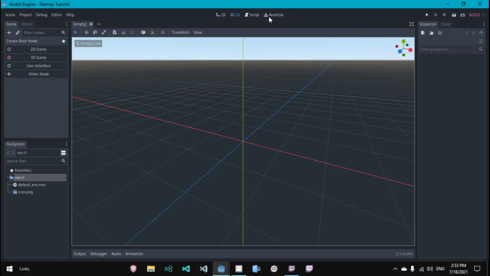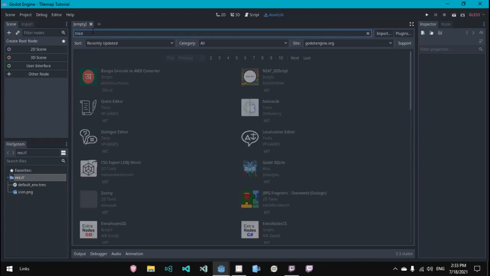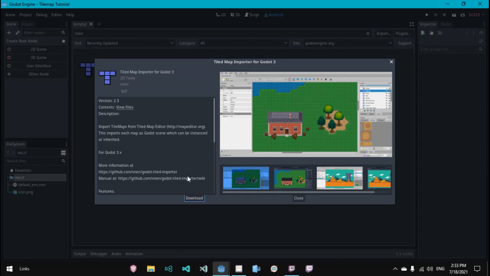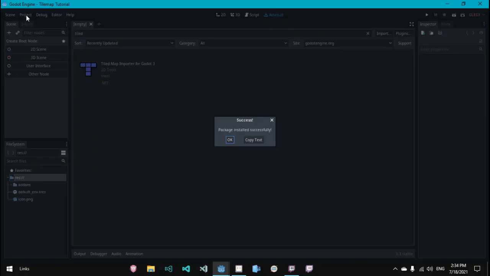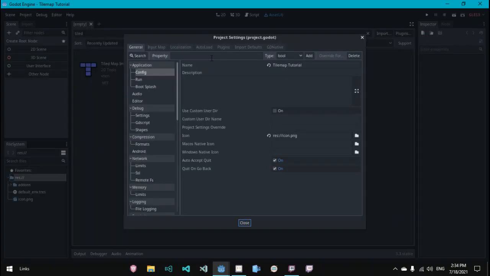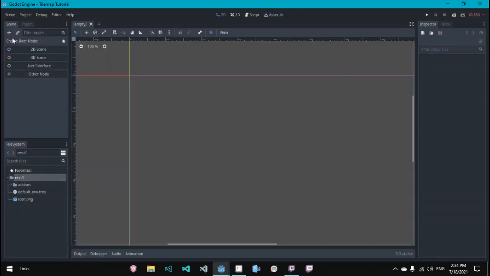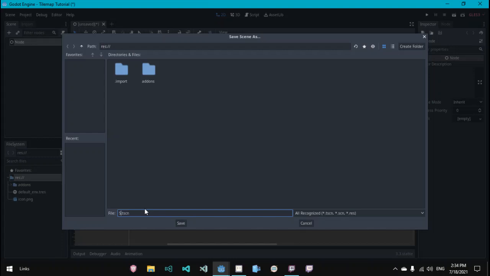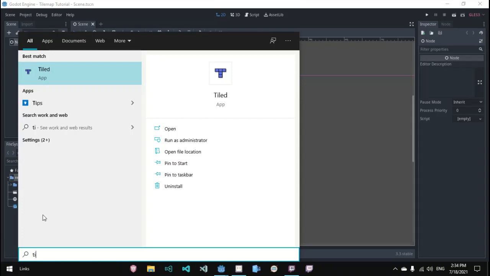After making this project, just go to asset lib, search tile, download, install, go to project, plugins, enable tiled map importer. After that, just open your 2D scene, add a node, save the scene as you wish. After that, open tile map editor.